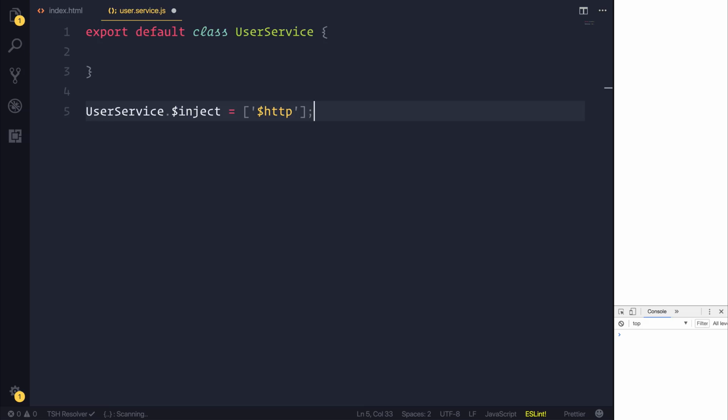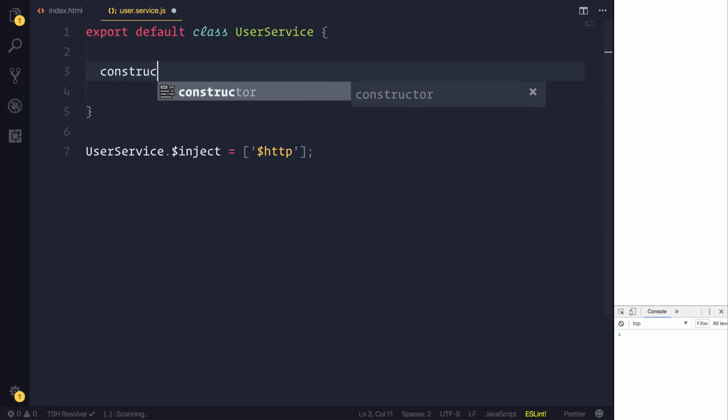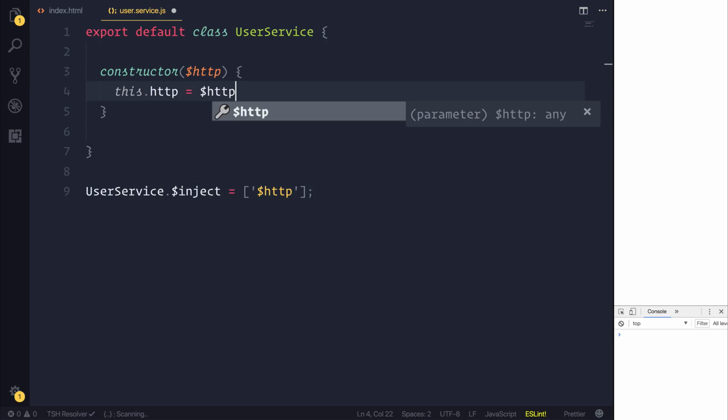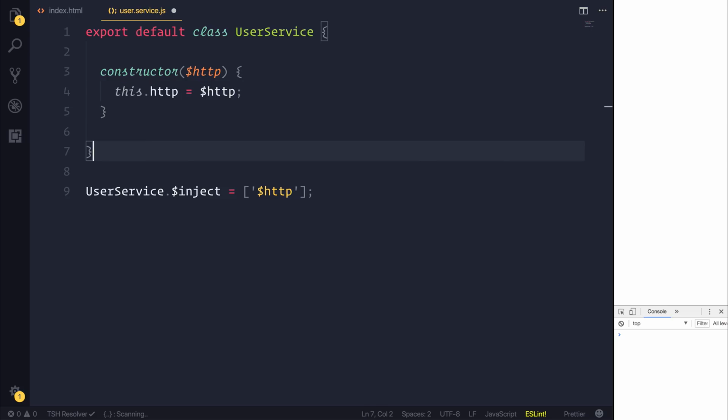Now, if you are using Angular 1.x in production, there are other things that you can use at this point, which will take care of this injection, but for now, we'll just do it like this. We'll then get a reference to this inside of our constructor. And we'll assign this.http equal to that $http that we've injected.